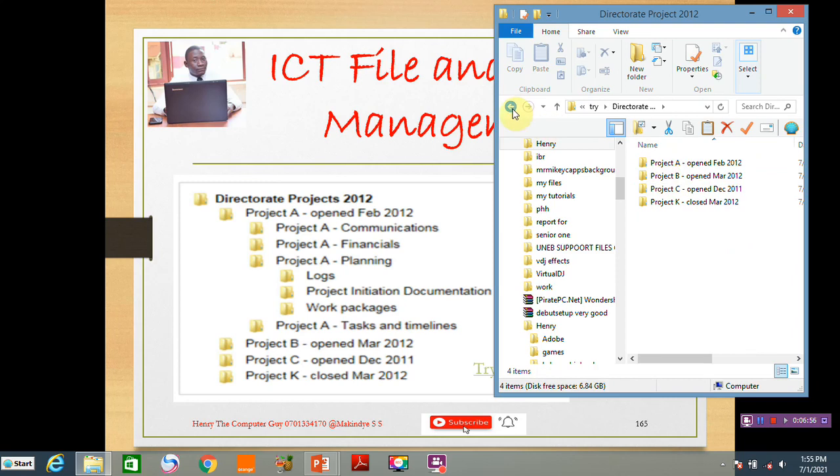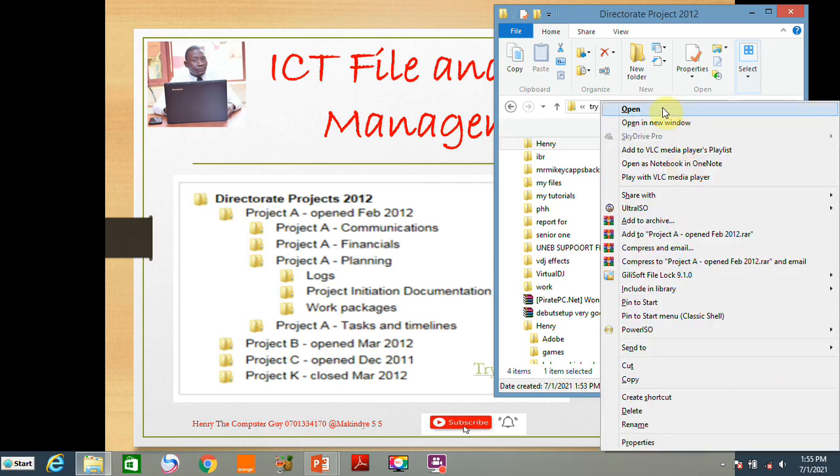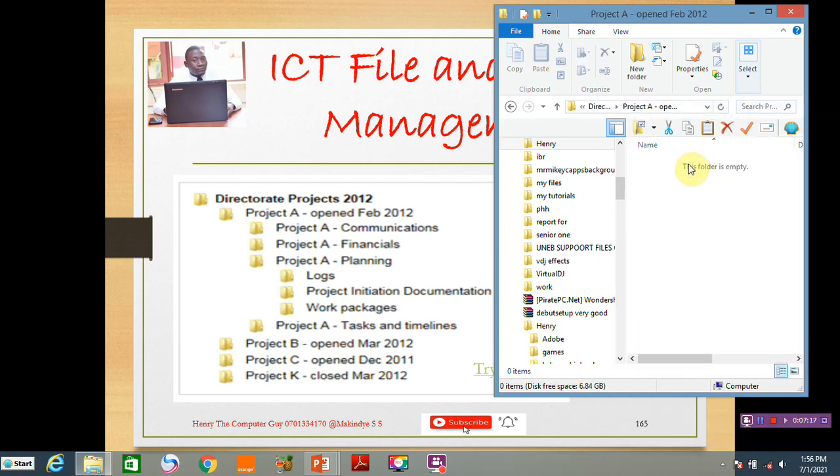Remember, when we go back a little, we have the directorate project. Then inside the directorate project, we have created the 4 of them. Then under project A, opened on 2012, they added other 3. So we are going to come on project A. We again right click and open it. Then inside we put other 3. 1, 2, 3. Then we start renaming them.